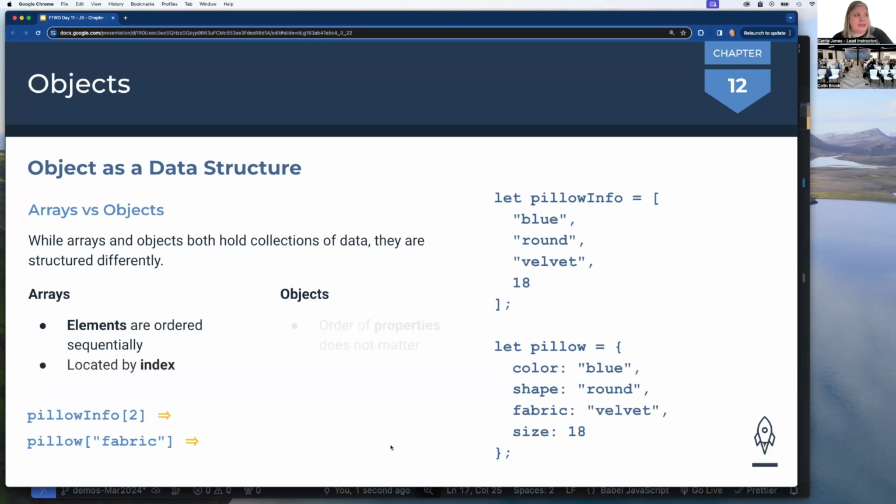But with objects, the order of the properties, the order of those key value pairs, doesn't matter. It's not going to look it up in any particular order of how you added the properties. It's just going to look it up by key. You give it a key, it gives you the value, rather than giving it an index to give you the value of the element. So over here, we have a couple of examples.